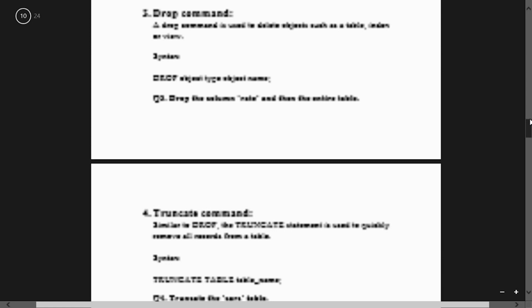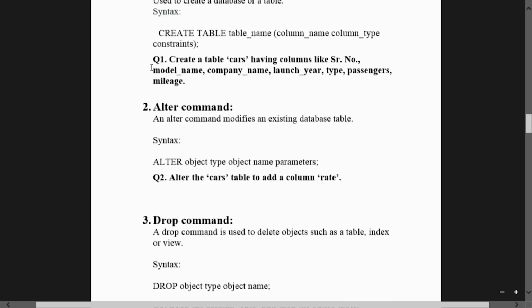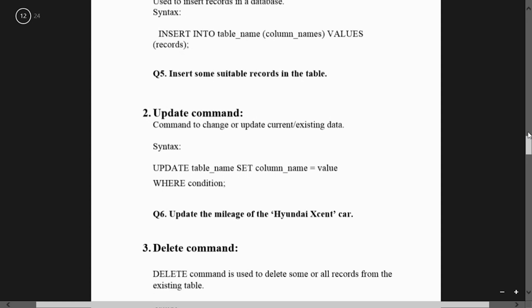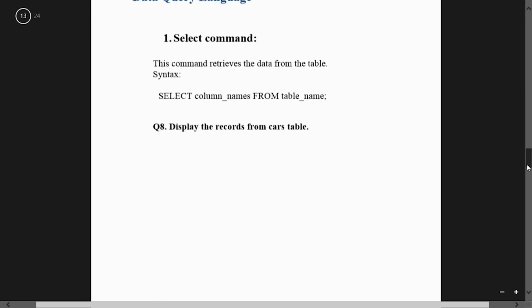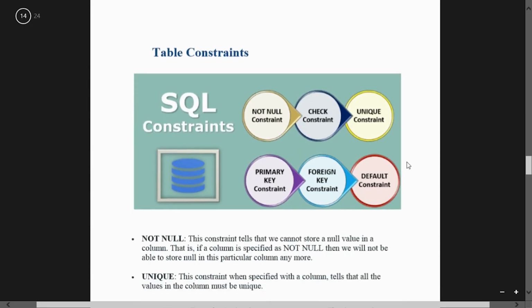Okay, in the data definition language, we had seen the create command. In that create command, I had shown you the syntax. Here you can see we have create table, table name, column type, and constraints as well. These constraints are the same as table constraints that we're going to see over here. So now let's move ahead with the topic of table constraints.